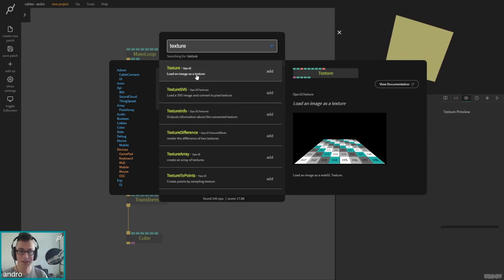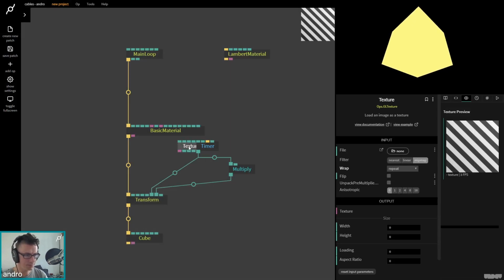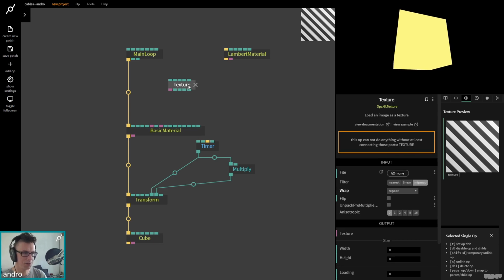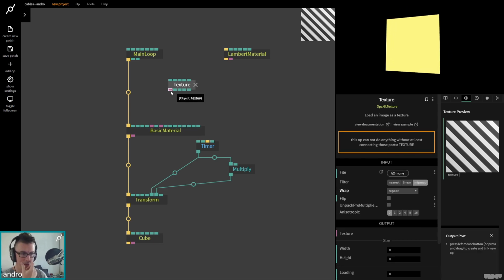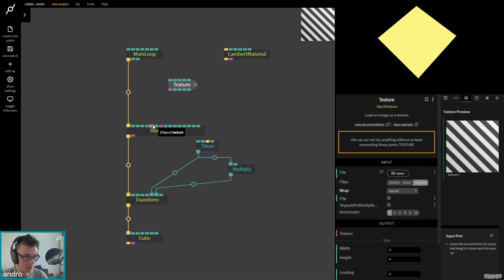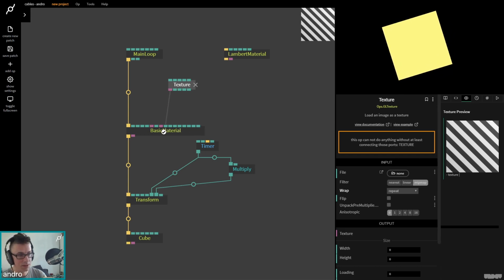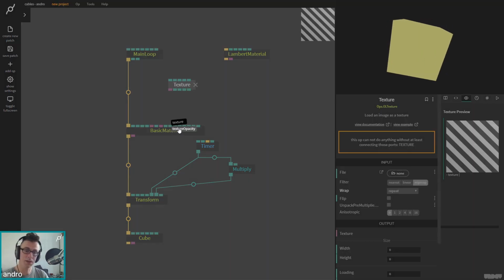So we want to load an image as a texture. I'm going to click Add. Now this is here. This is the texture op. And now we can see we've got a different kind of output port. This is this purpley color. This is a texture output. And if we go over here to the basic material, we see this is the texture input. If I now click and drag this and let go in the middle, it's only going to allow me to plug a texture into texture input ports. The other ports there, like the number ports, won't allow me to connect it. So I'm going to connect this now to texture.